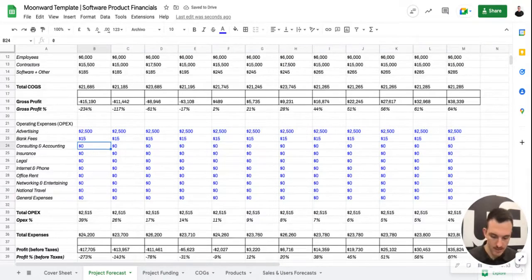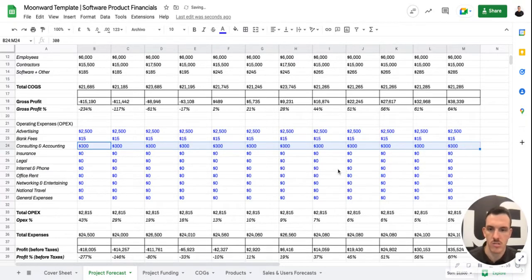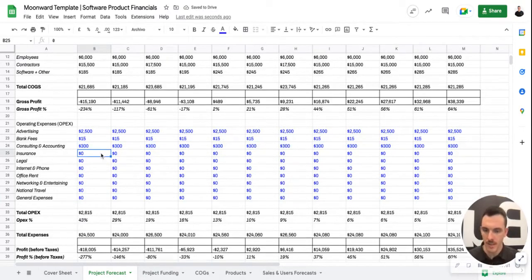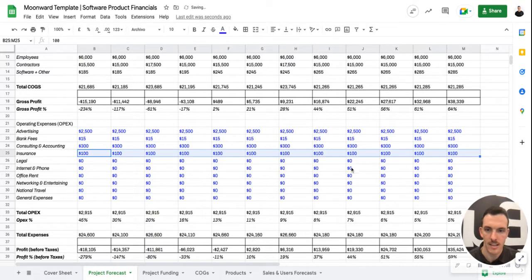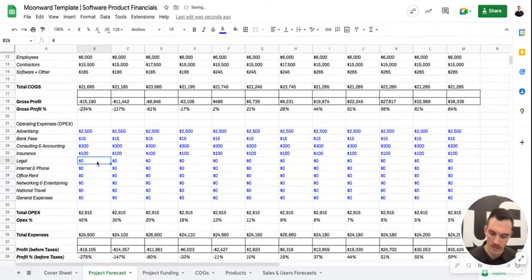Consulting and accounting, let's say you're putting $300 into a bookkeeper or an accountant across the 12 months. Insurance, let's say you're paying $100. Legal expenses tend to be a little different. So let's say when you're starting the product, you put $3,500 in, and then maybe halfway through you want to change your terms and conditions, so you put another $3,500 in.